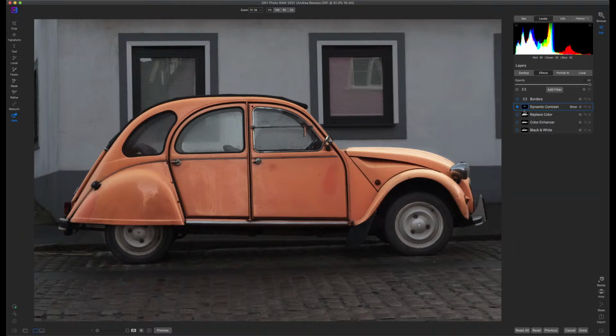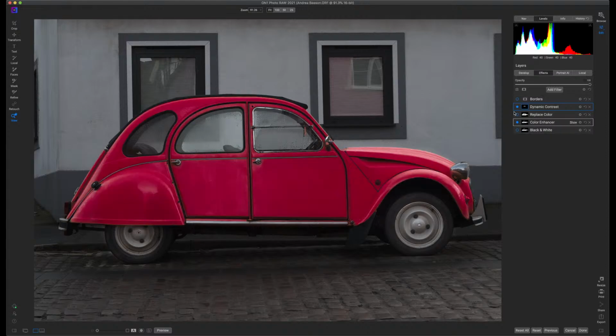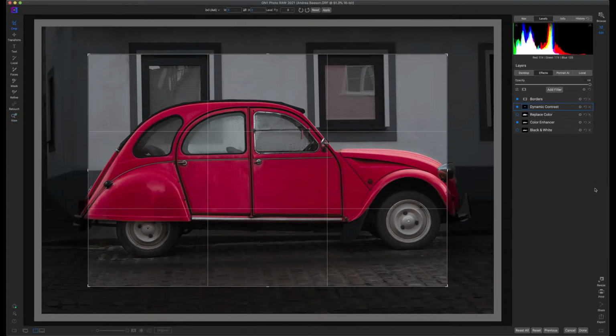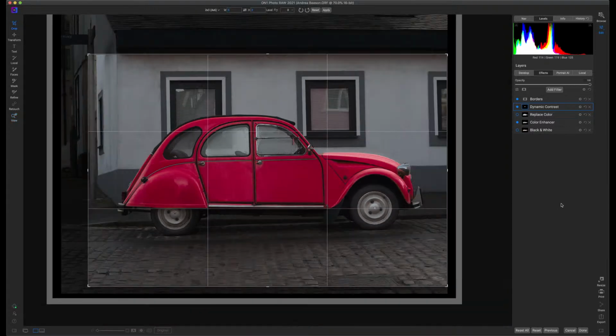The next thing, I'm going to go with the color enhancer, put that on there. And the last thing that I thought this needed was a border. Now, I don't know why I thought it needed a border. And I will have you know that I did crop the image. And I cropped this image because I just didn't feel like everything else up here needed to be in the image.